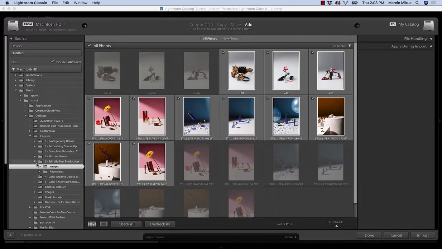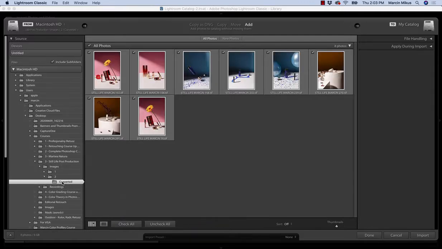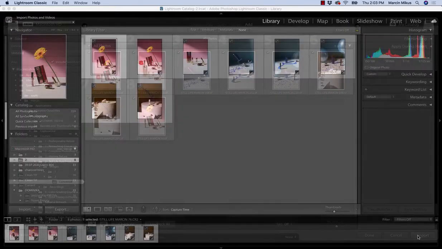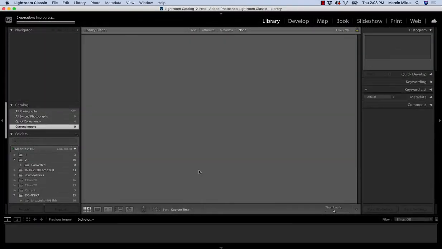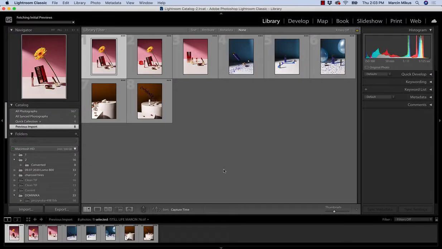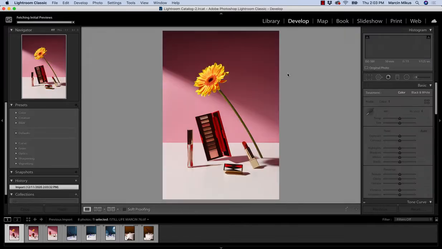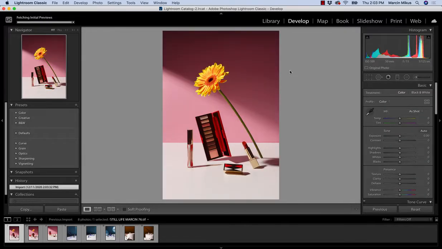So of course, I need to find them on my computer, and this is in the images folder, converted. So once I find them, I'm choosing import, and now all of the TIFF files should be imported. So once it's done, I'm moving to the develop panel, and there are a few things I need to do.